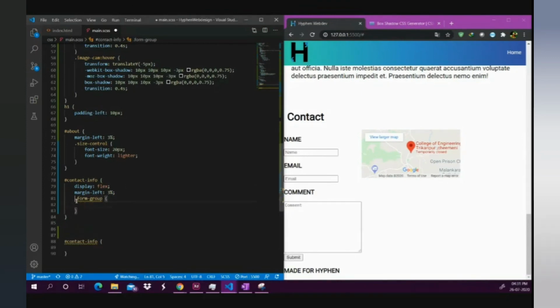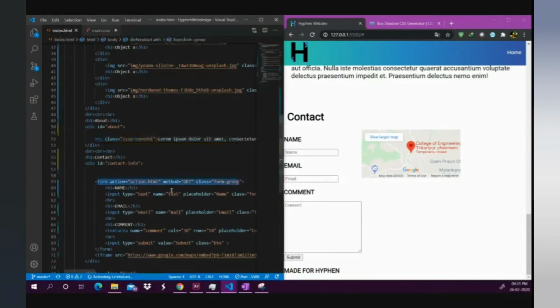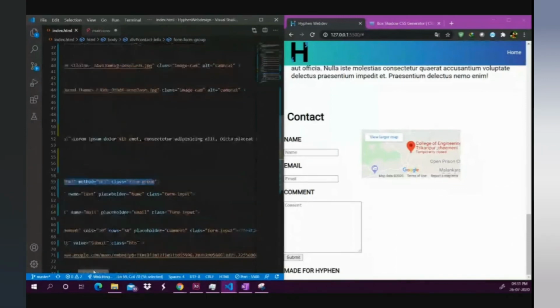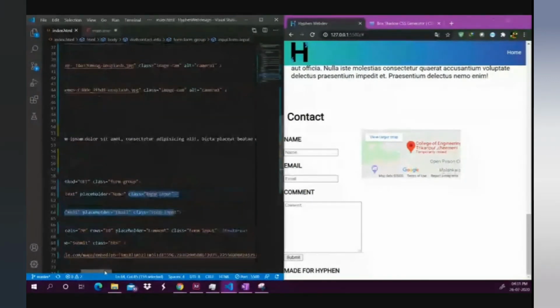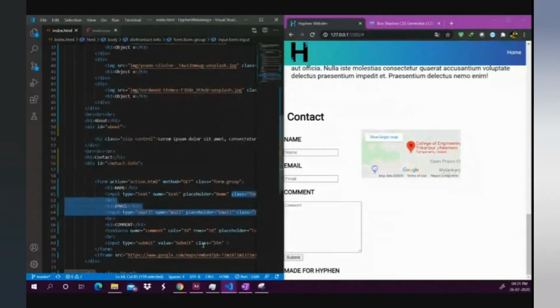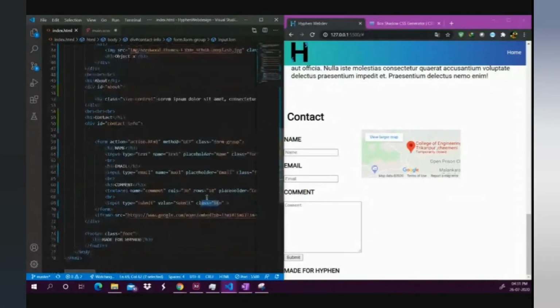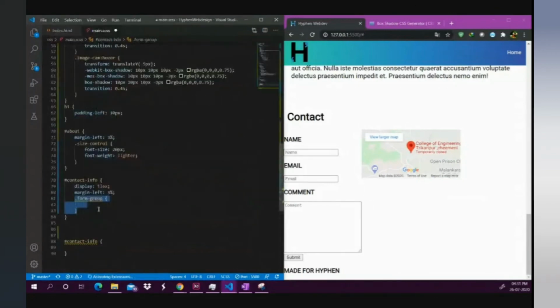So why I'm putting form group here is because I have form group for the form. The form has the class form group, and the first and second input, only the first and second input has class form input. The text area, yeah, the text area also has class form input, but the last one, the submit, has class button, btn. So that is what we are going to do. Form group, and inside form group we have form input.